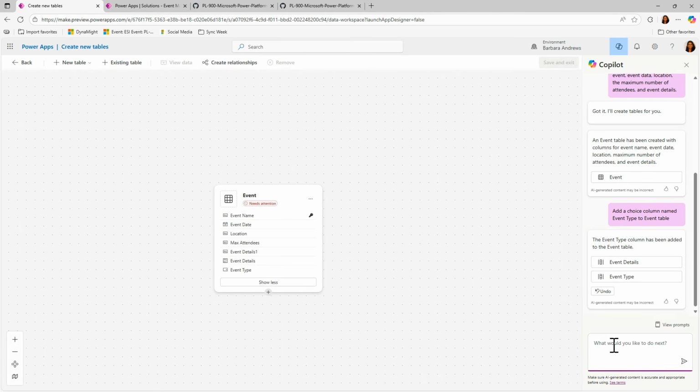And we want to make that field a choice column. So it looks as though it added in our event type, but it also added in an additional field. And so we could remove it. Now it looks like there's another field there called event details 1. We could have it remove that, but we'll do that in just a bit. I want to make certain that we have all the fields added first, and then we'll do a little bit of housekeeping after that. And so I'm going to have it add another choice column here.